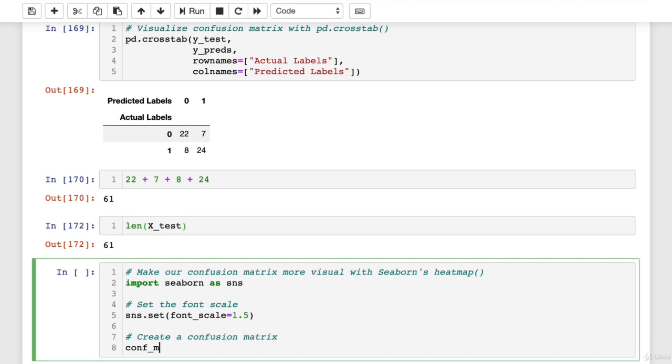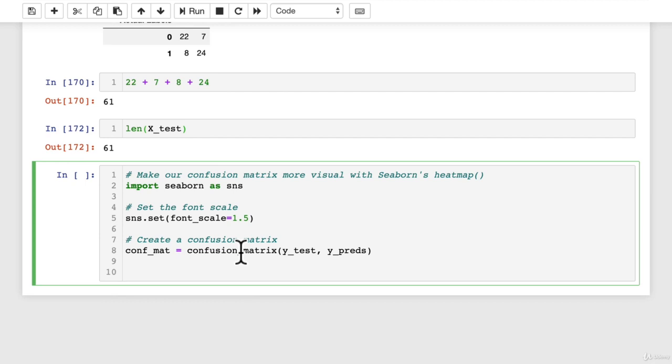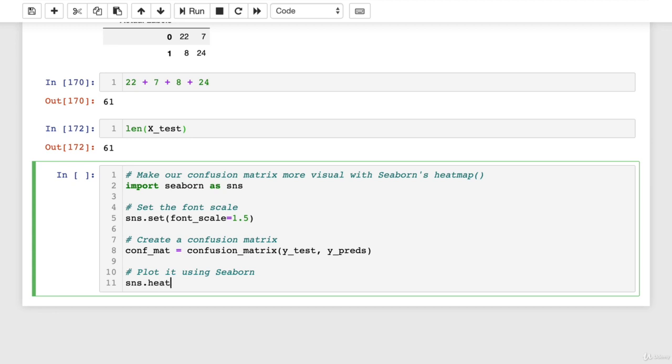So we're going to create a confusion matrix. We're going to go confmat, short for confusion matrix, because we like to minimize the amount of keystrokes that we take. y_test, y_preds, pass it the test and predictions, just like we've done up here. And then we're going to plot it using Seaborn. sns.heatmap(confmat).